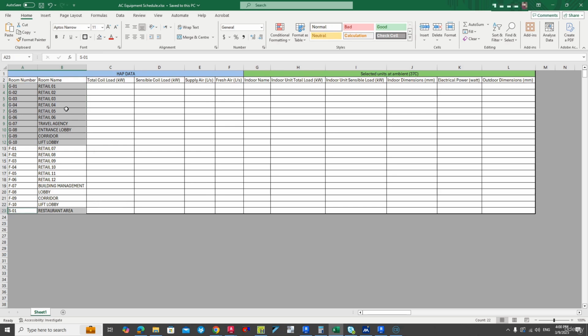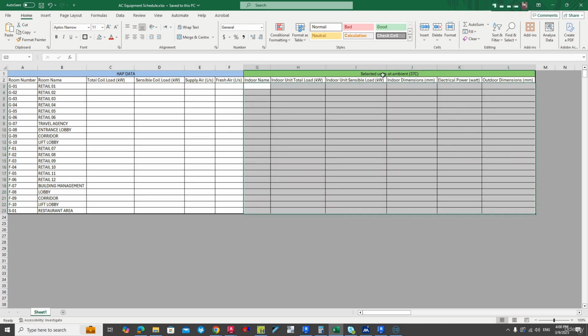I will do mine and I will show you the final results. Then we are going to fill the values in the HAP. As you can see, all these columns under the HAP data, we will fill them from HAP data, and in the next section we will fill these columns under this title, selected units at ambient 37 Celsius.